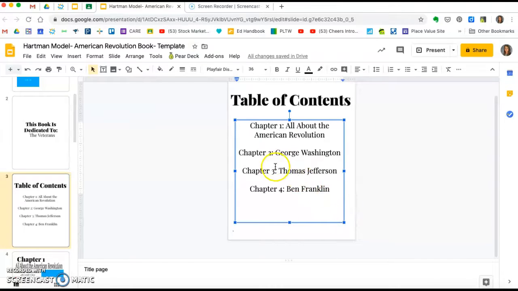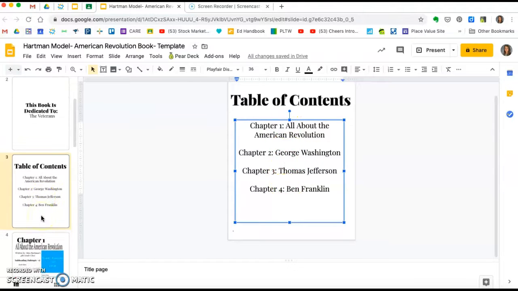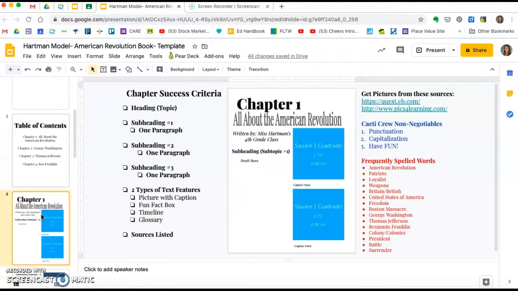So if you are only going to do chapter 2, then I would only do chapter 1 and chapter 2, okay? If you think you can make it to chapter 3 and 4, then you can add them in here. But you don't want to say that you have something in your book when it's not actually there, okay?